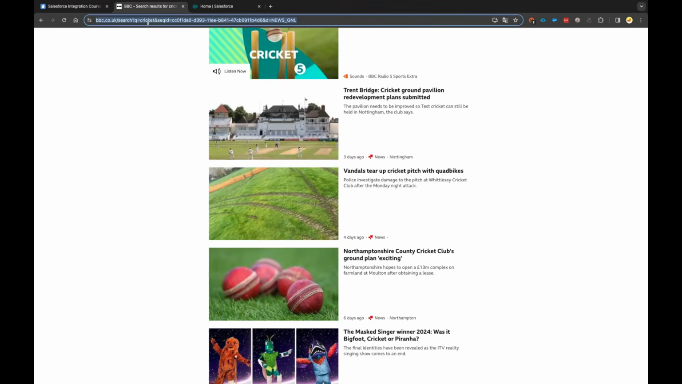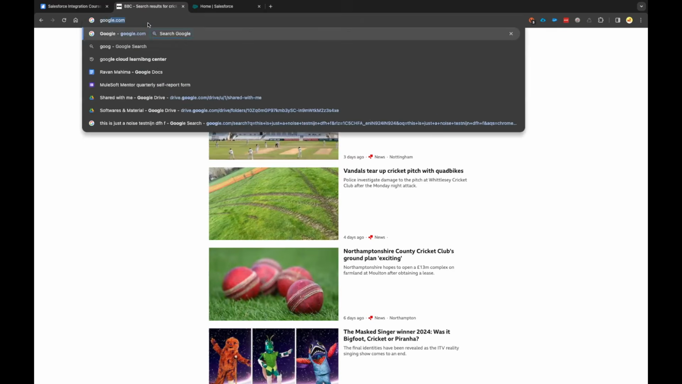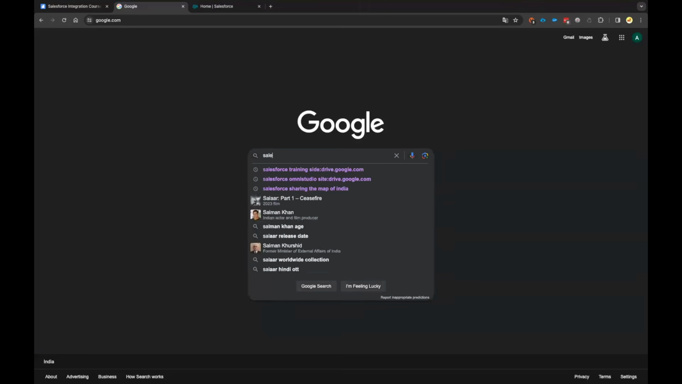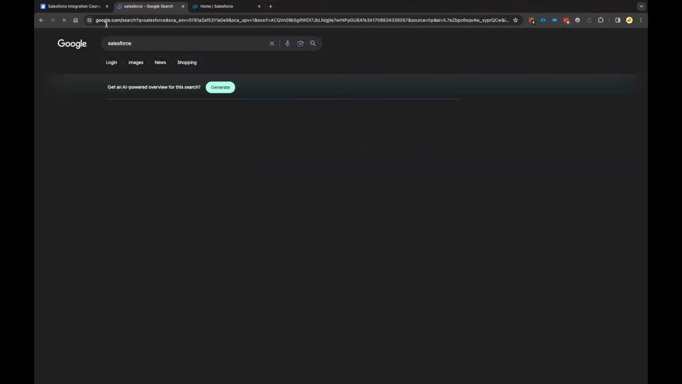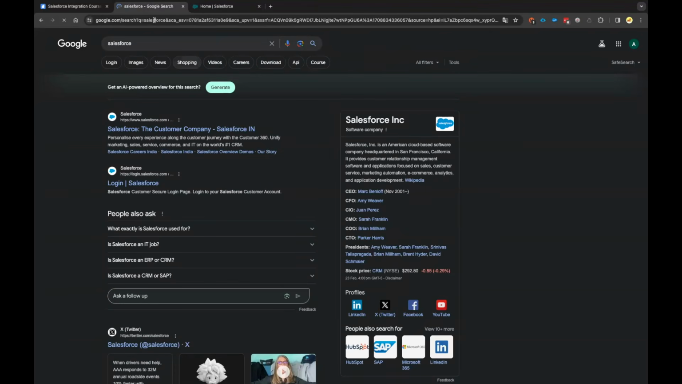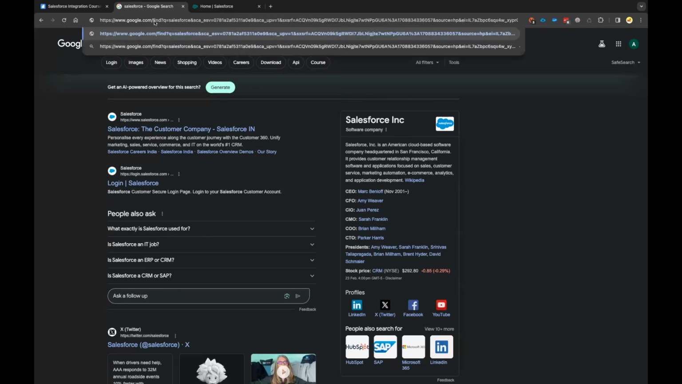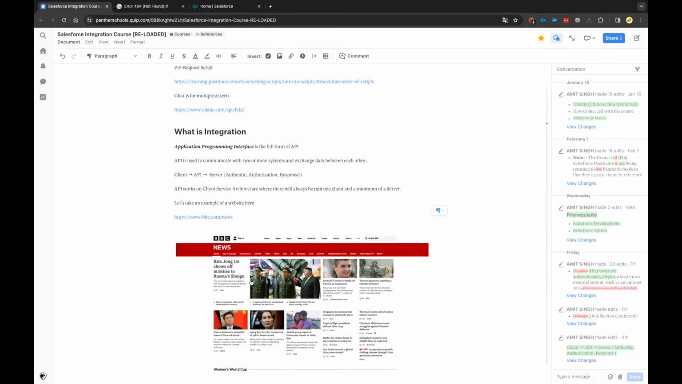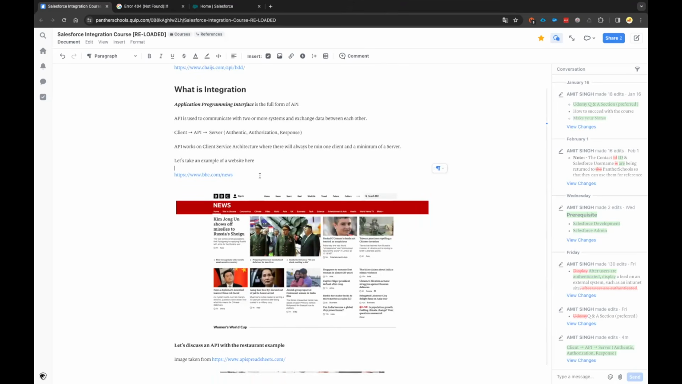Similarly, you can go to google.com and search for something. For example, if you search for Salesforce, you see the URL says search and it says q, and if you say find, it's not going to find anything, because the Google developers have never coded for this URL. So that's exactly what the API is, and that's why I have taken this example of a website, so that we can understand more about APIs.